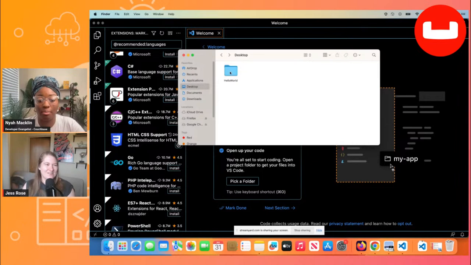So here, what is in the folder? I'm going to double click into it. Oh, there's nothing. Nothing yet. That's the key: nothing yet. So if we come back to VS Code and it asks us to pick a folder.